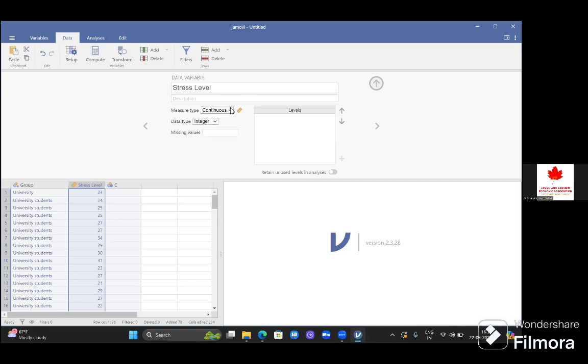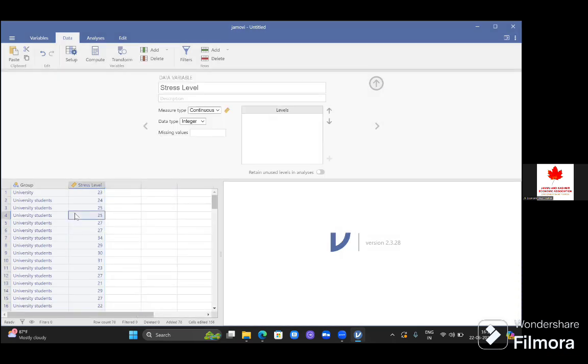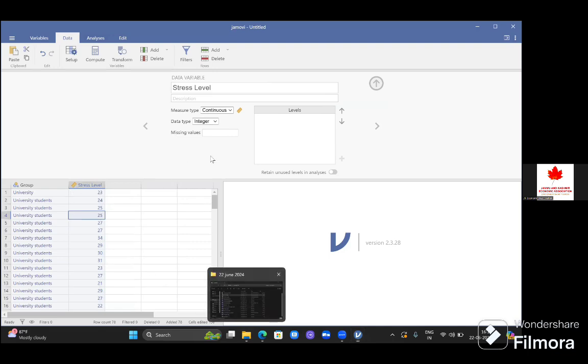Similarly, if you have a variable, now this is all about data feeding. If you want to delete any data, simply click on the column. It's more like Excel only. Select delete column, and that variable gets deleted. So this is all about data feeding. Now, next we will move on to tests.